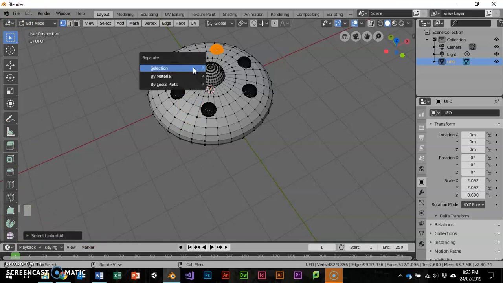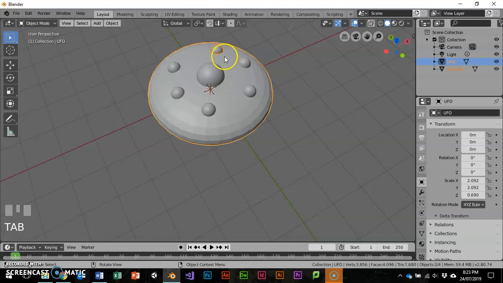And then I can separate them. So I hit P to separate by selection. I can do it by selection, by material, or by loose parts. And I can separate it. Tabbing out, I've got 2 separate objects. I'm actually going to join them back together because that's what I wanted. Control J. And that's done.